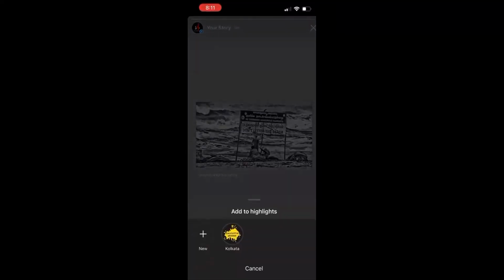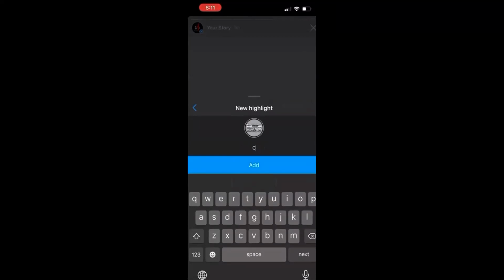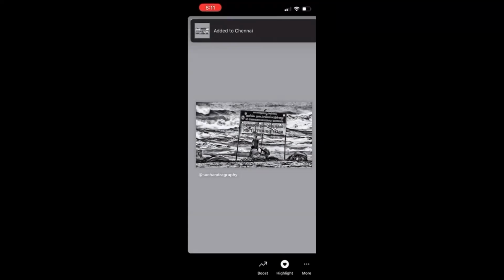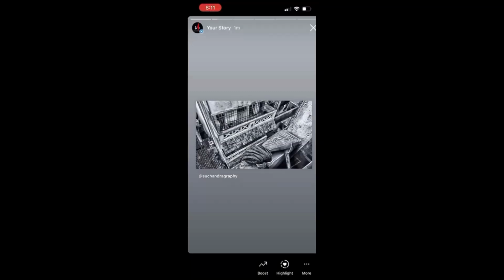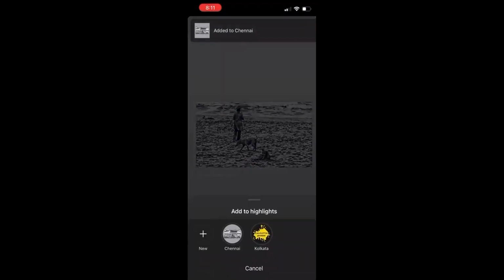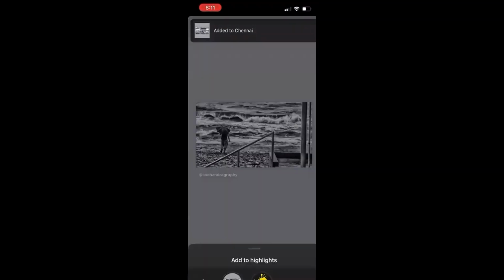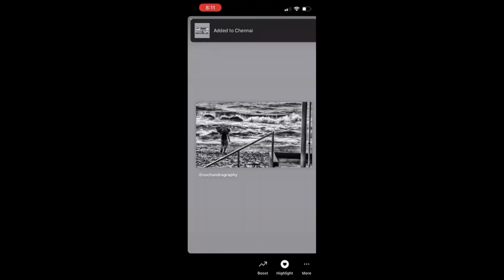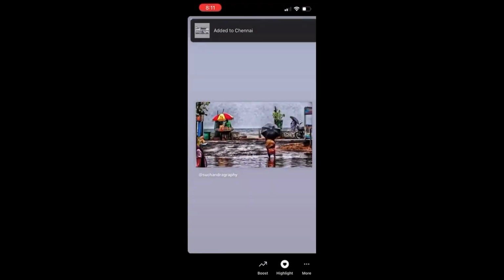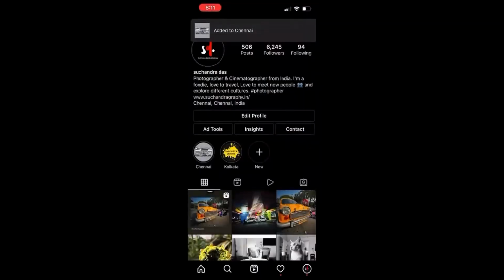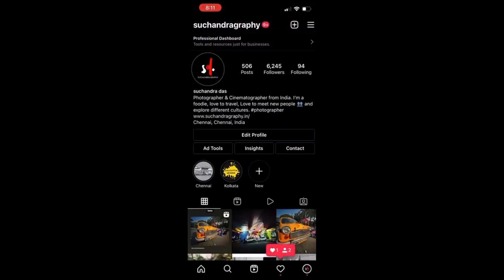You can see the highlight button. Once you click on the highlight button, it will ask you to create a new highlight. I'll go to the next picture and just click on Chennai. Going to the next picture, click on this highlight button, which has a small heart sign. Click on that and click on the highlight headline that you have created. So now I have added all the stories to my highlight.